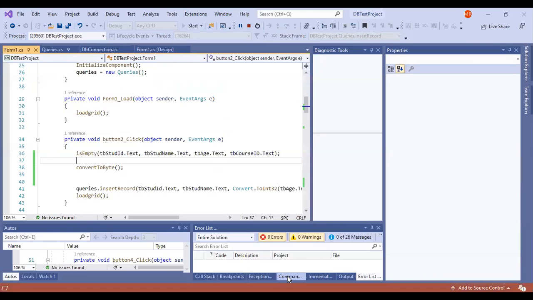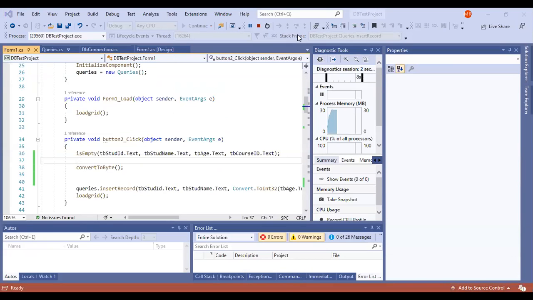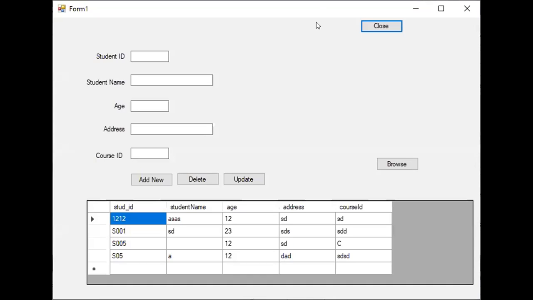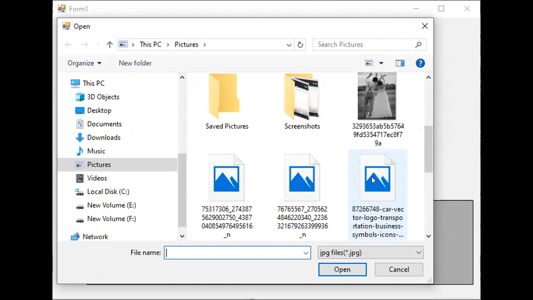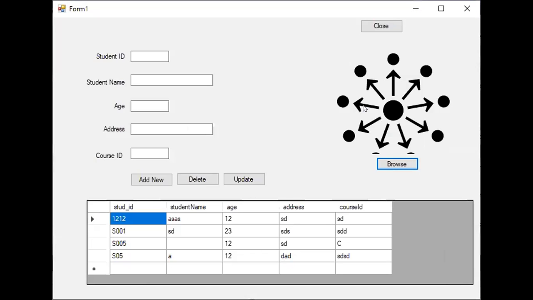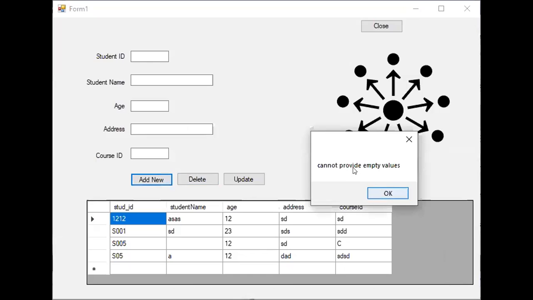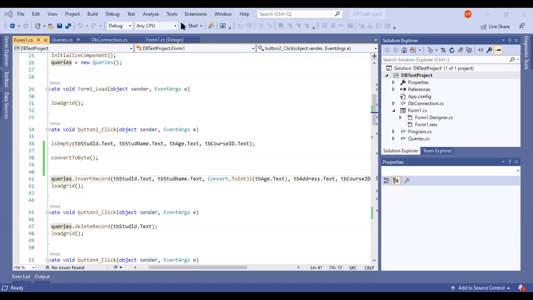If I run the program, now you can see, let's say I'm not going to add values to this. I will just select an image. And if I click add new, it shows "cannot provide empty values".